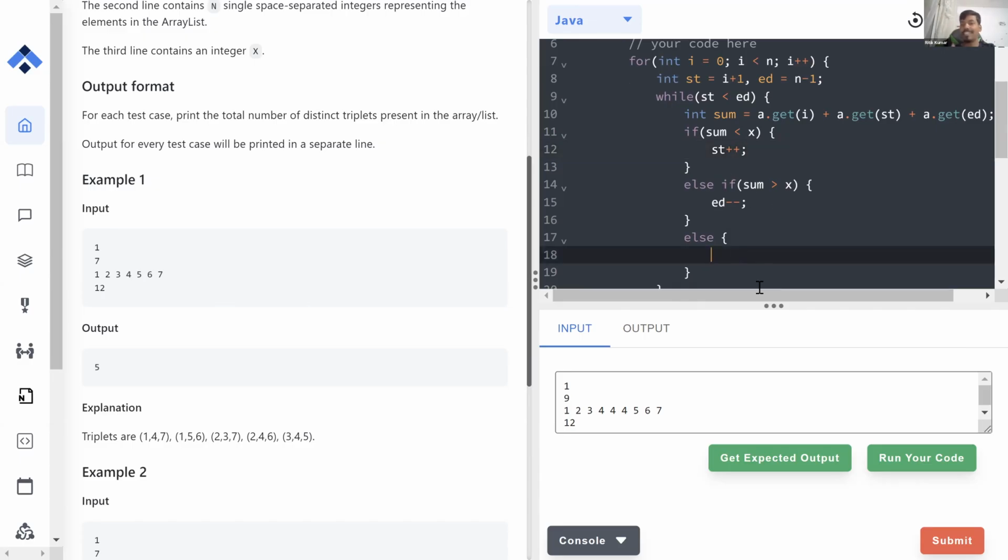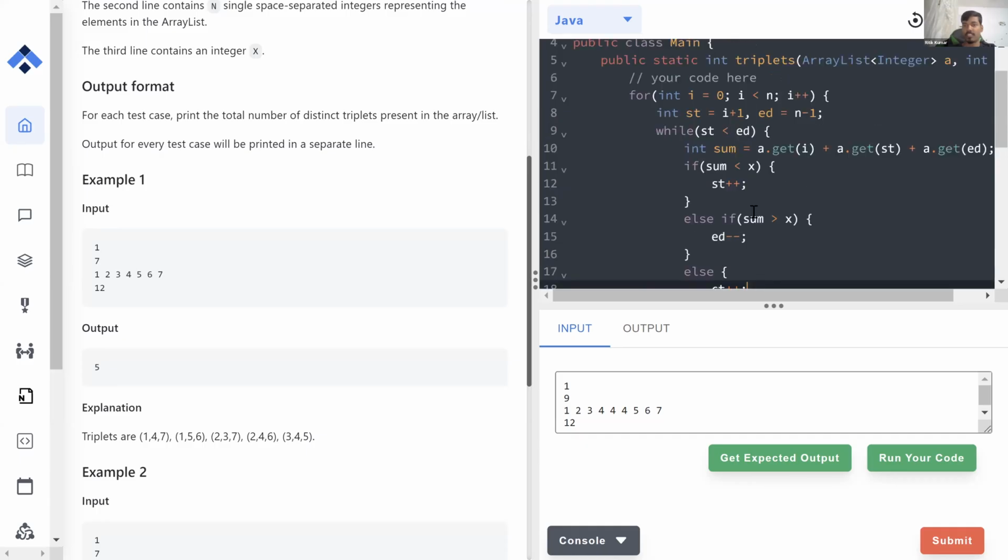Now, if the sum is equal, that means we found one pair, right? So either by start or by end, we found one pair. Now we can do something over here. We can count these pairs. We can first increase count.